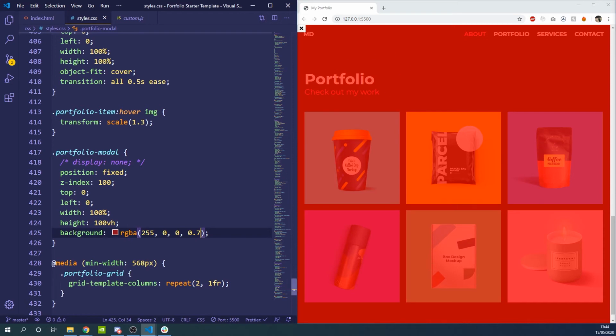But we don't want it to have this red color. We do want to use RGBA, but we want it to be like a dark overlay. So we're going to make it 0, 0, 0, that's RGB for black. And then the alpha is going to be 0.8.